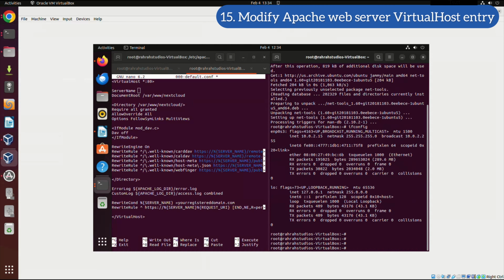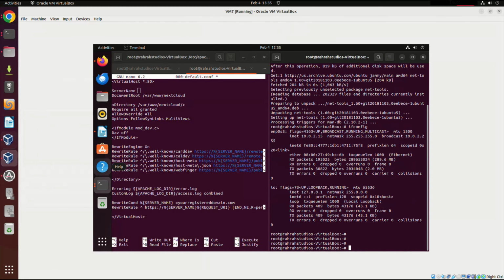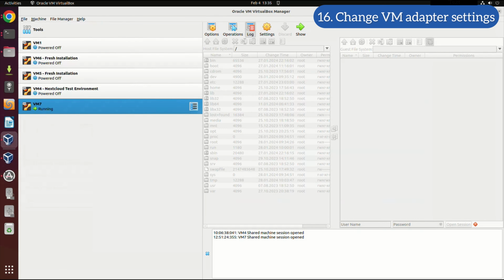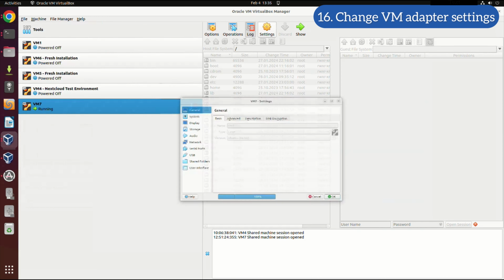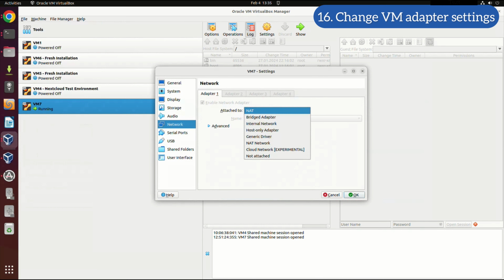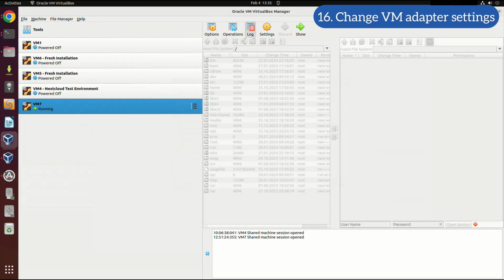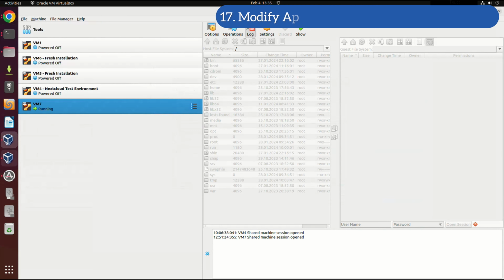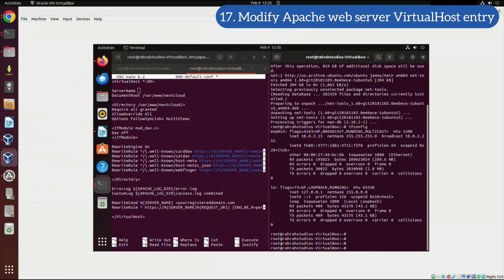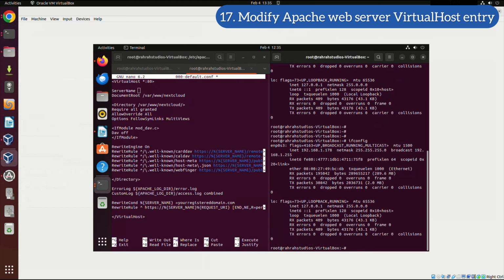The reason one might want to change the adapter settings to receive a 192.168 IP address is compatibility and simplicity. Many home routers and consumer-grade network devices are configured to assign IP addresses in the 192.168 range by default. Therefore, setting up a local network with VirtualBox using this IP range can facilitate seamless communication with other devices on the network without the need for additional configuration.